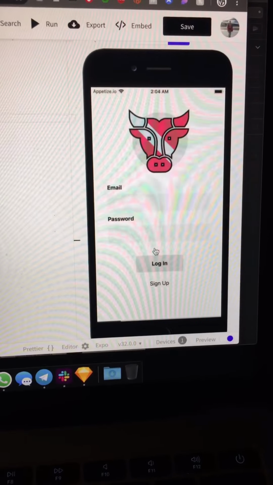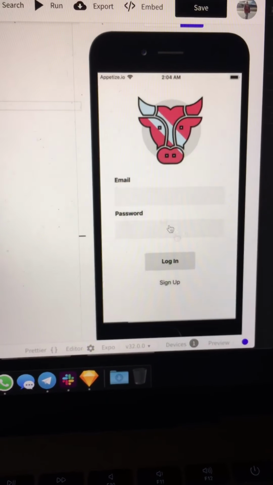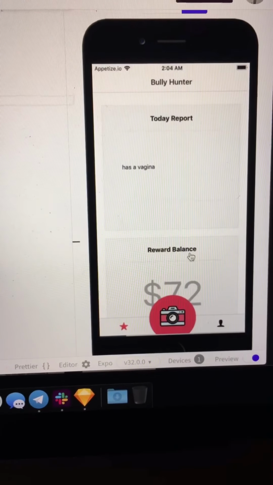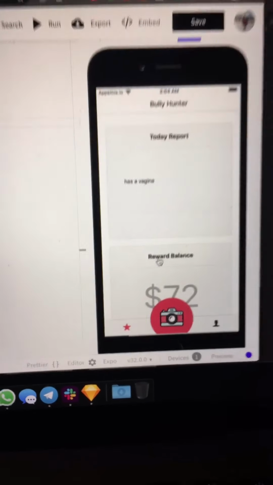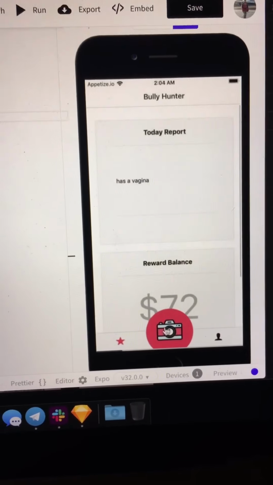Here's the current state of the app. Fuck. So I'm done doing the authorization screen. I need to pass the values from this to the button, but I'll do it later. So once you're authorized, you go to the report page.